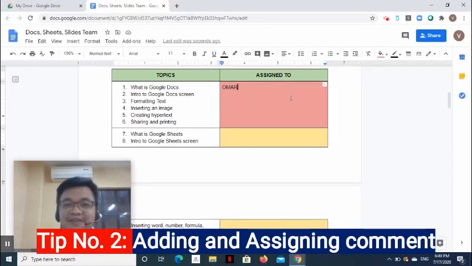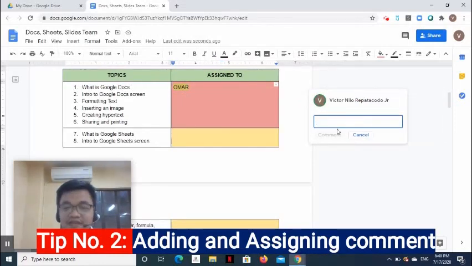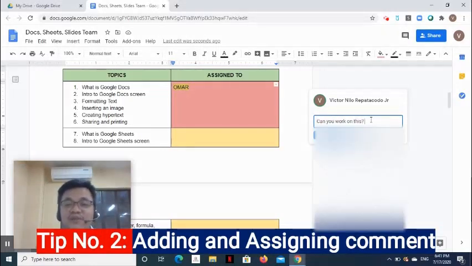Here's another tip. If this document is shared and you want to make a comment, just simply highlight the element like this text. Then on the right side, click the Add a Comment symbol. Then you can write your comment. You can also notify someone to read this comment by adding the plus symbol. Then we can assign to that person.